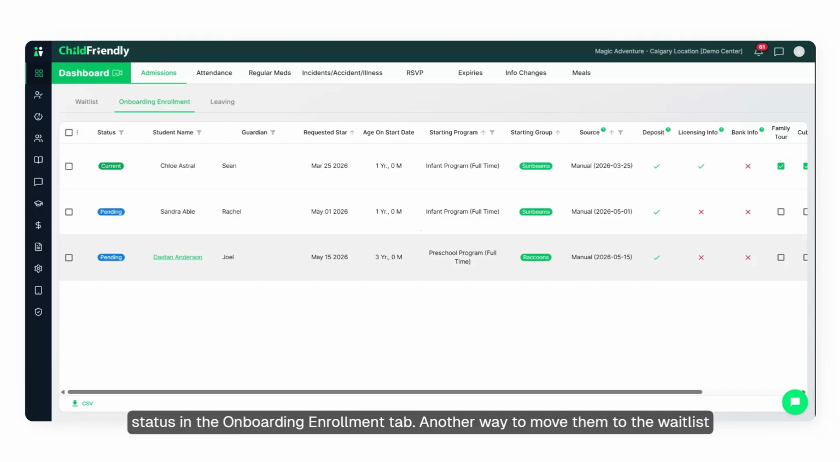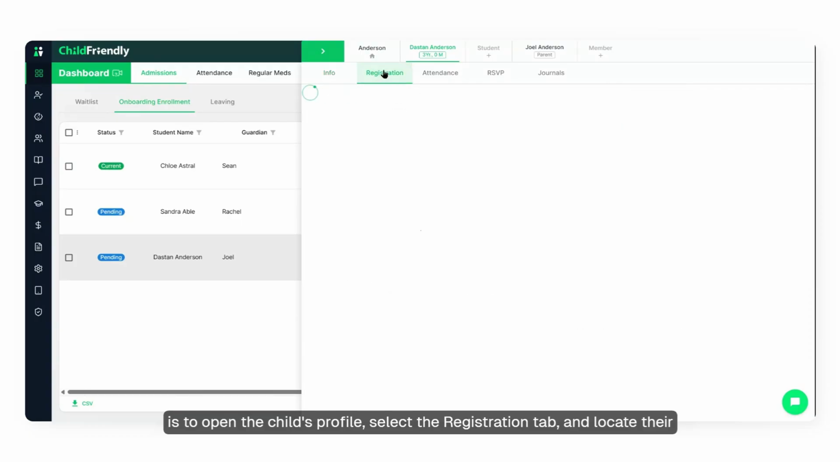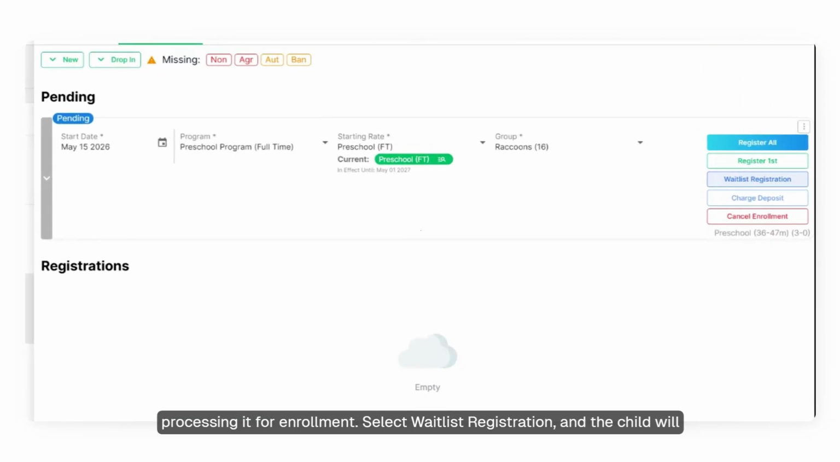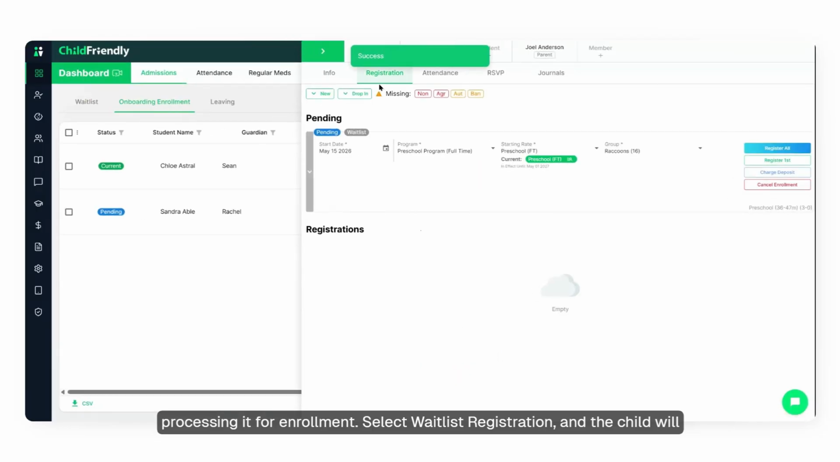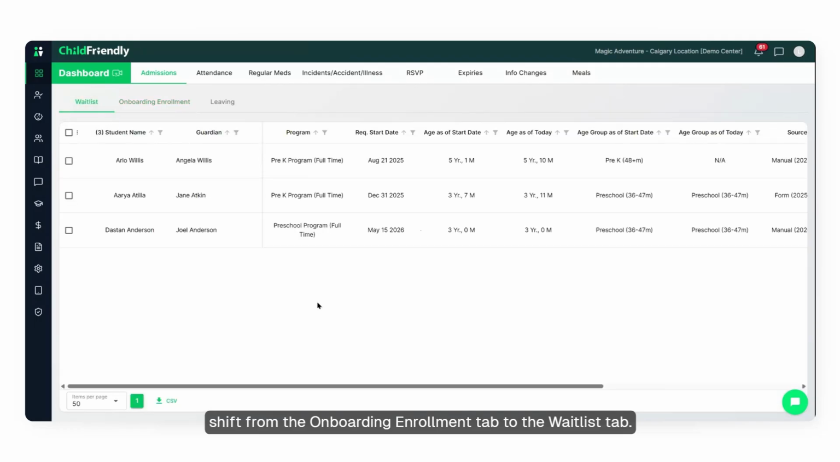Another way to move them to the waitlist is to open the child's profile, select the Registration tab, and locate their pending registration. Here, you have the option to place the registration on the waitlist instead of processing it for enrollment. Select Waitlist Registration, and the child will shift from the Onboarding Enrollment tab to the Waitlist tab.